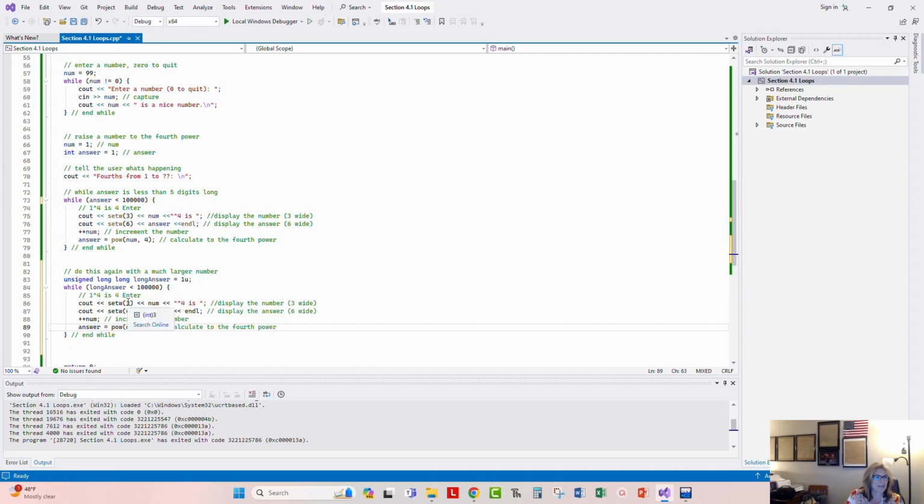First of all, we're still using the same number. We're still going to raise it to a power of 4. I'm going to keep that to be 3 characters wide. But this time, instead of answer, we're going to use long answer. And, oh, that should be a lowercase l. And instead of 6 spaces wide, I'm going to make it 25 spaces wide. So I'm going to increase the size of that.